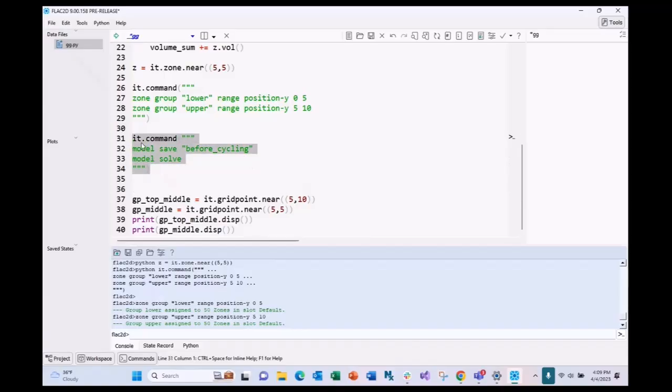So it just executes a few more commands. We're going to save the model state as before cycling, and then we're going to solve. So let's execute those few lines.